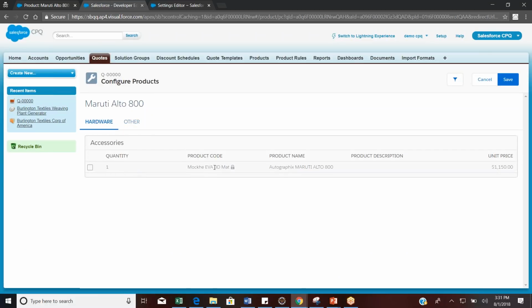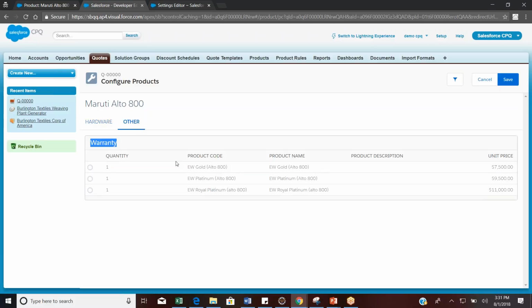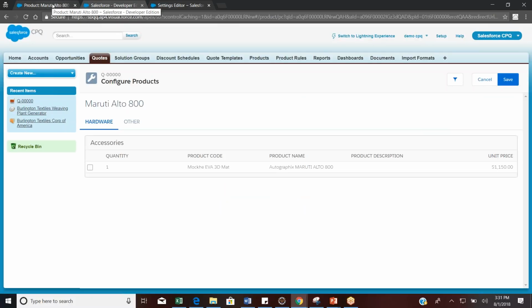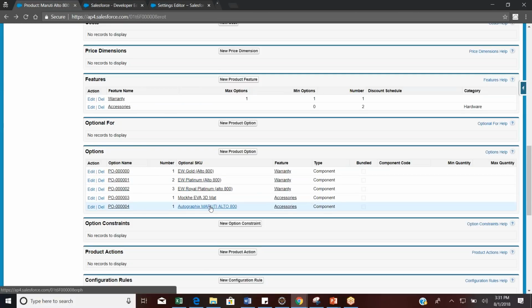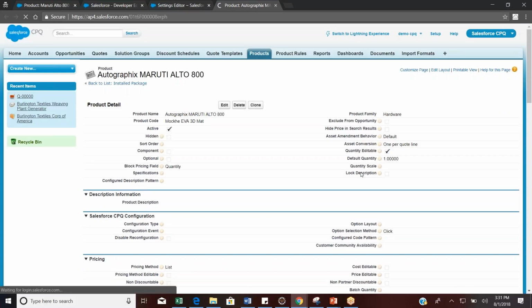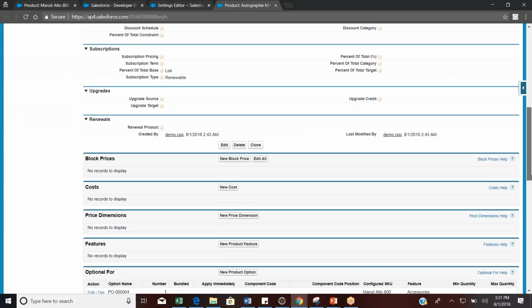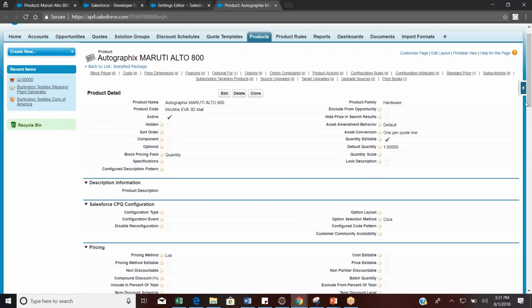Why does this hardware not show the other product also? I have accessories, I have two products, right? Accessories. Okay, maybe I haven't added one of the products in my pricing. Okay. I have added it in the pricing also.